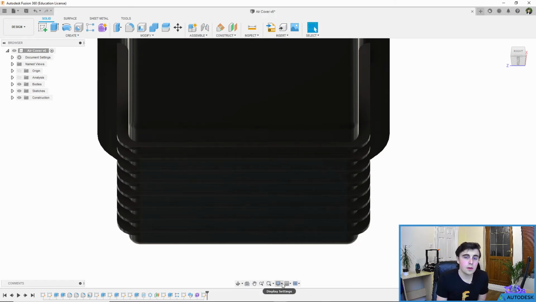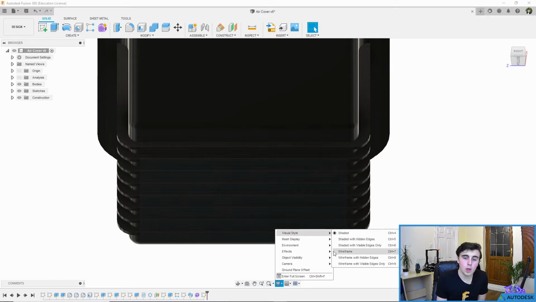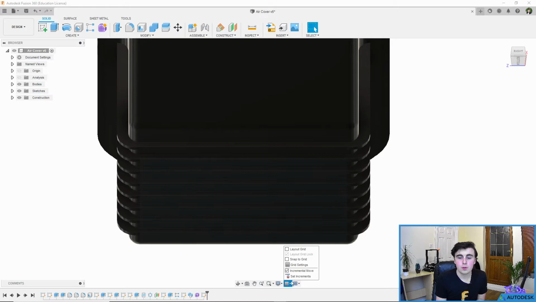Finally, on the right here, you have some settings. Normally you don't have to fiddle with these, but you can change your visual style to have wireframe, you can change your background, you can change your effects, your visibility, your camera into perspective. You also have your grid, where you can snap to grid. So here, if I'm on a sketch, for example, and there's a grid, it'll only let my mouse hover over one of the cross points. Normally I leave this off, but it can be quite useful.